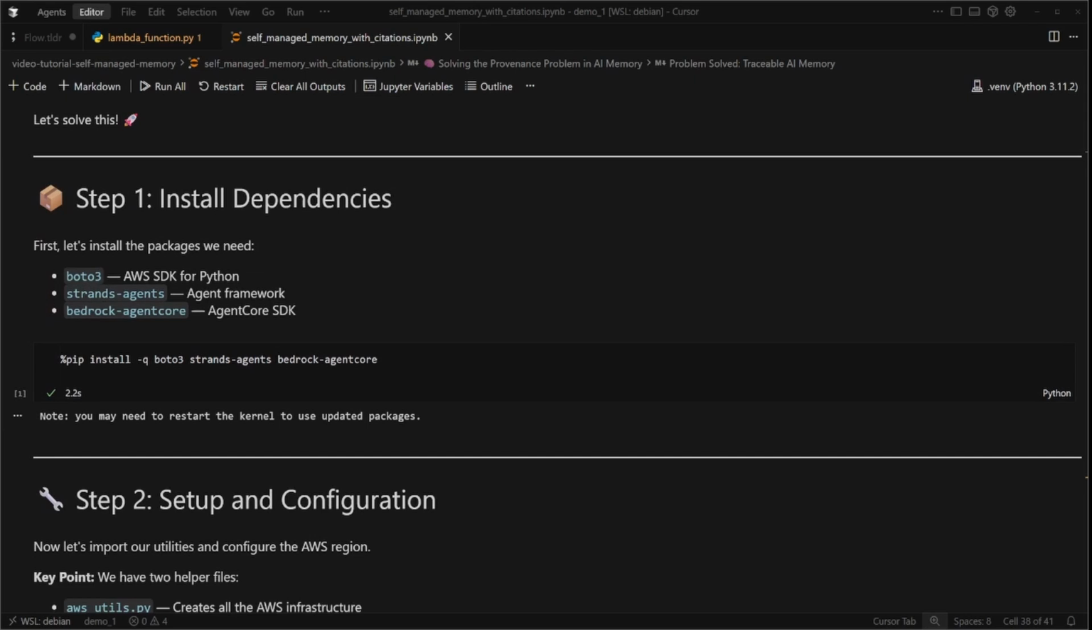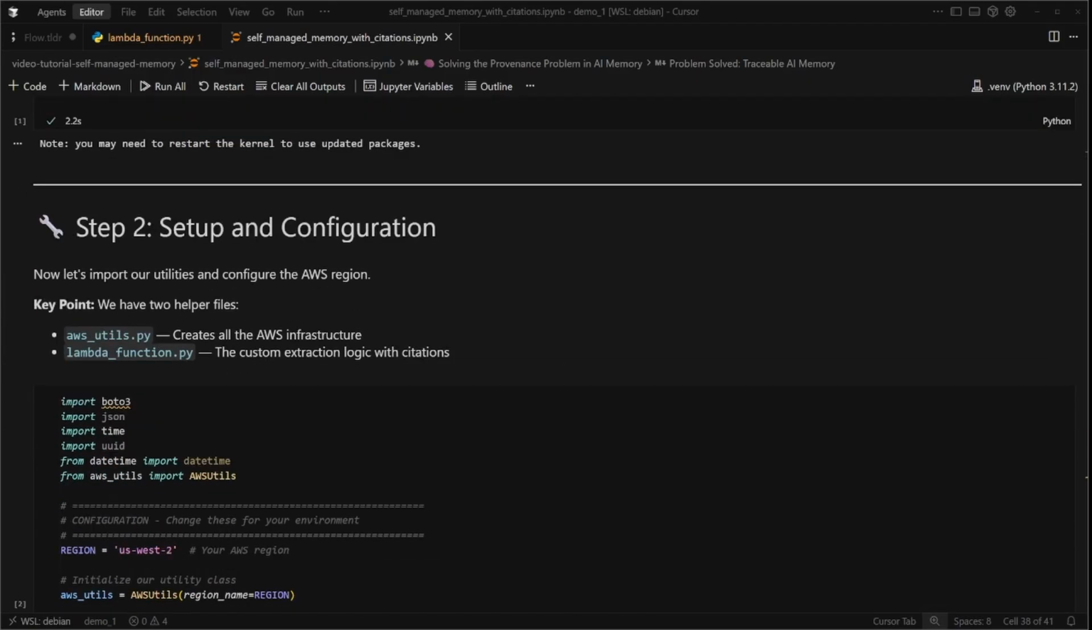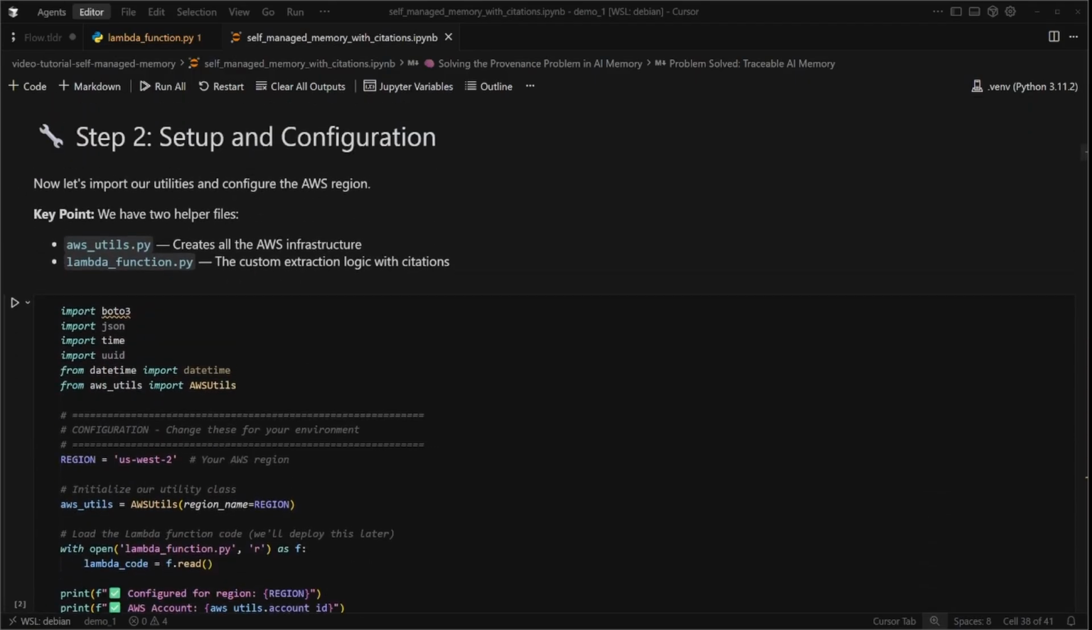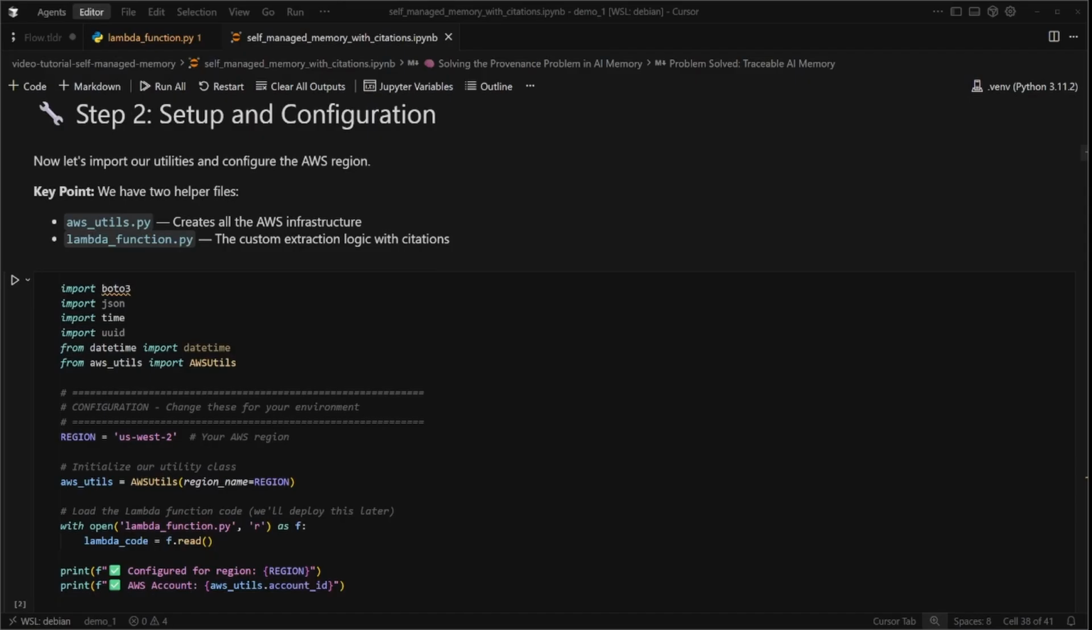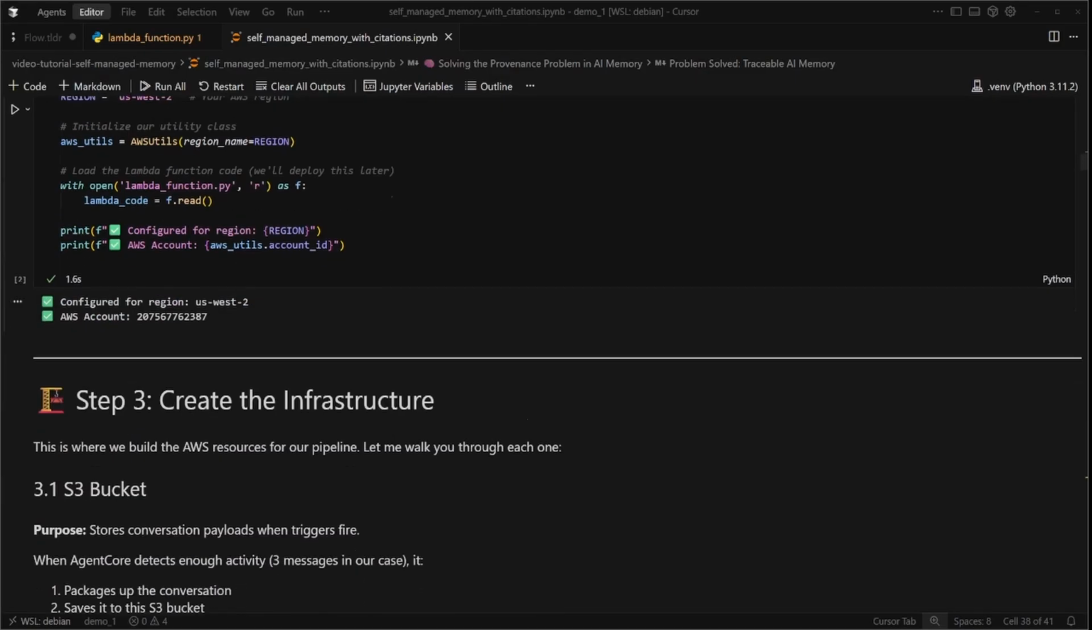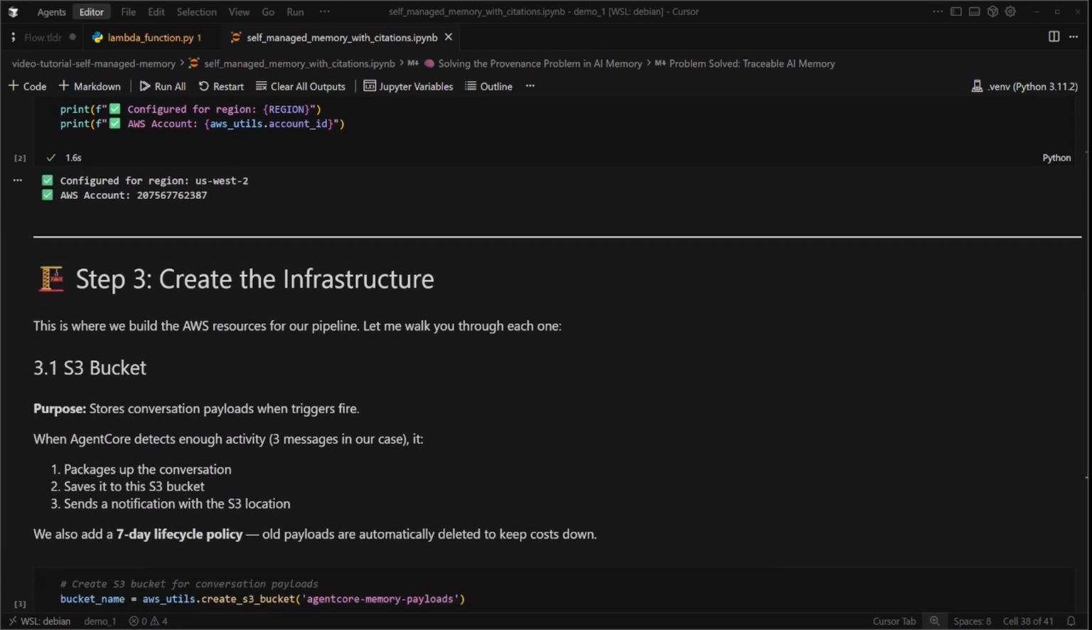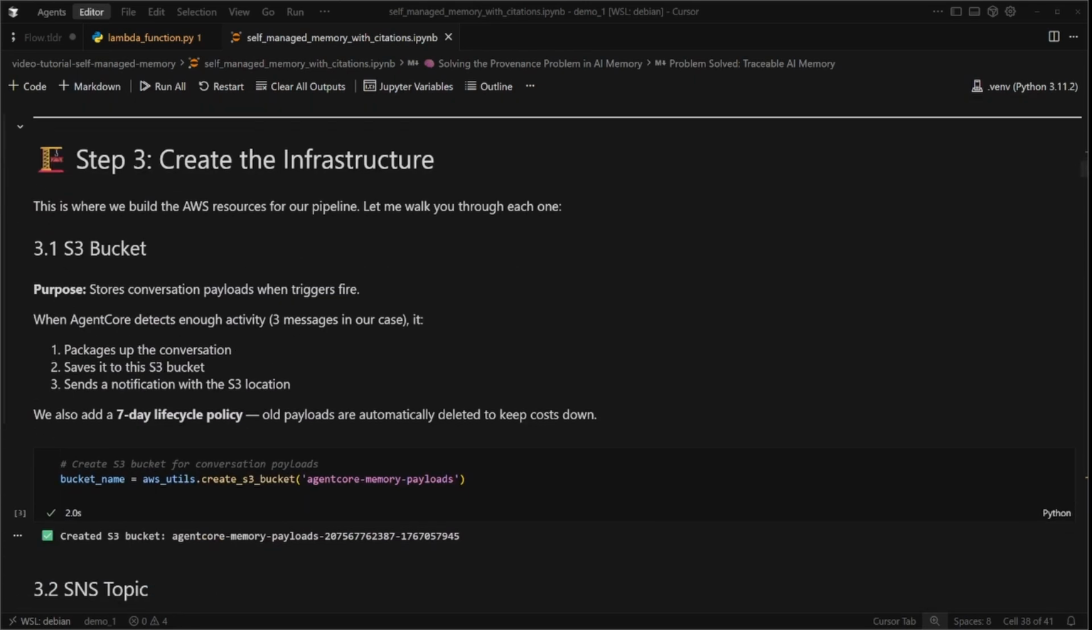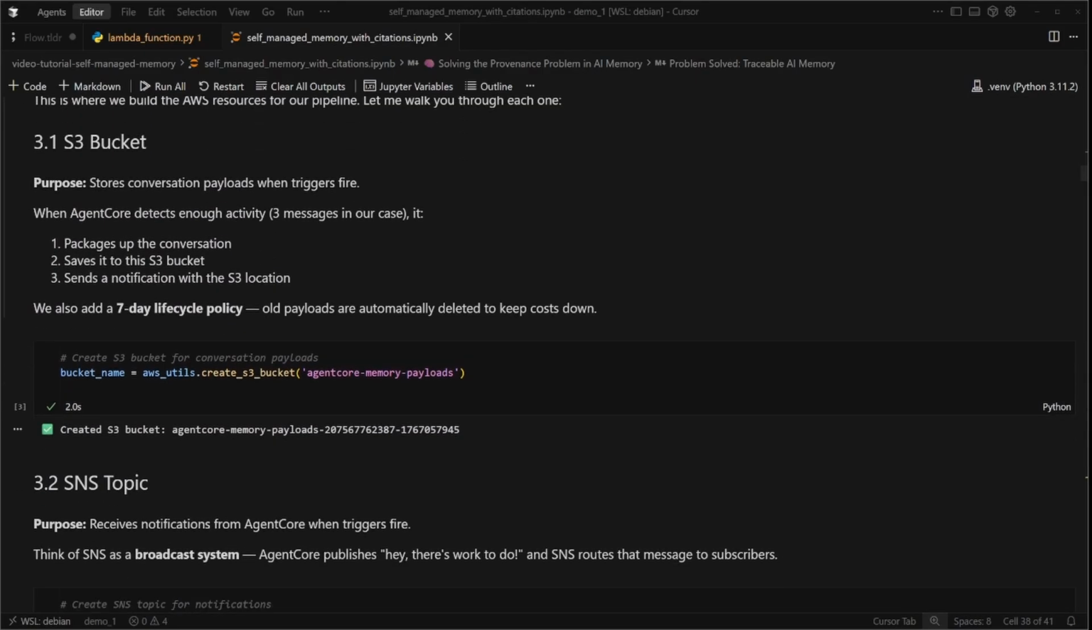Step one is just installing dependencies. So Boto3 for AWS, Strands Agents for our agent framework, and the Bedrock AgentCore SDK. Then in step two, we import our utilities. I've got a helper file called awsutils.py. I'm not going to explore that in detail, but it's in the repo if you want to check it out later. And then there's the infrastructure creation. We build the AWS infrastructure.